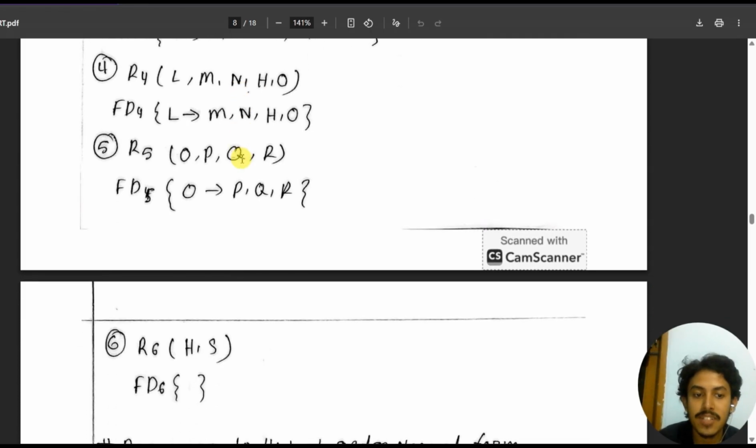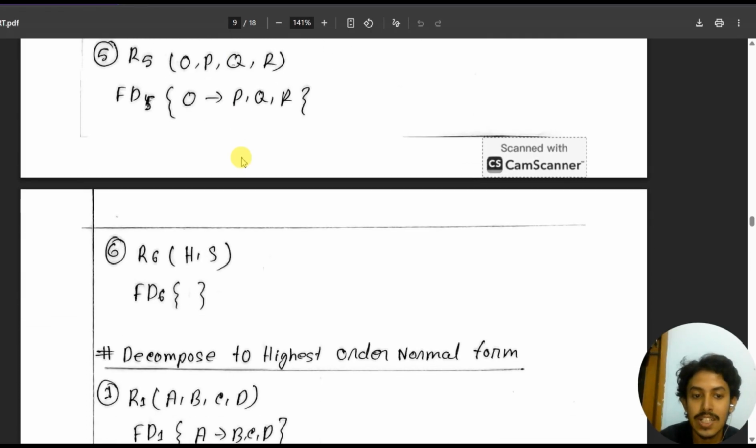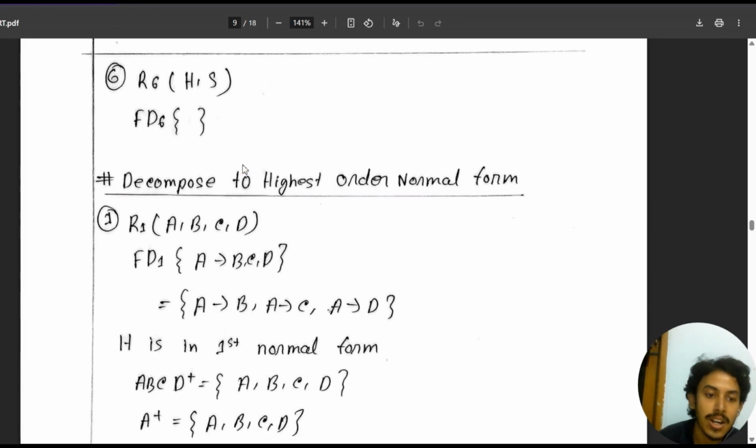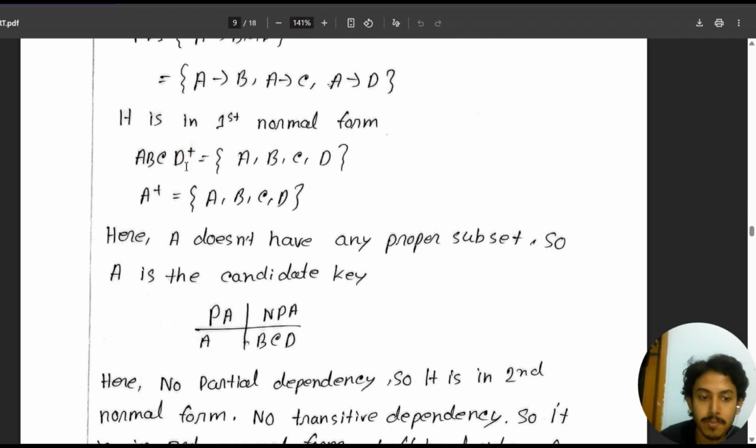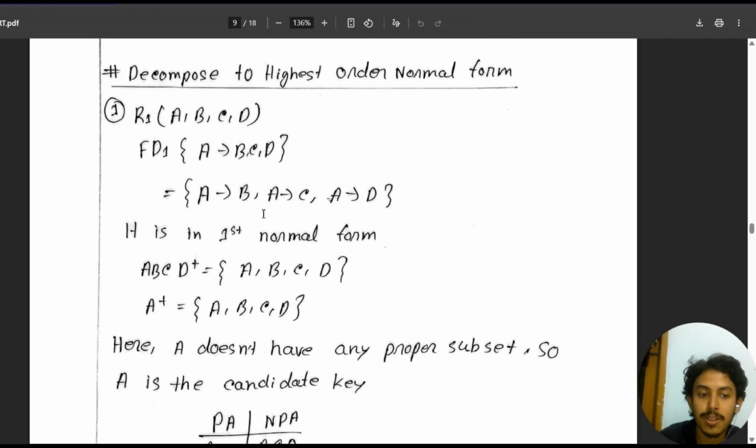To reduce redundancy from the relations, we decompose these relations into their highest order normal form, starting from the first normal form up to BCNF. We checked each relation's functional dependency. If they are already in the highest order normal form, such as R1, they don't require any change.